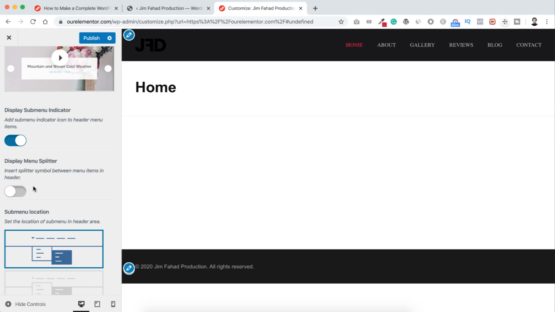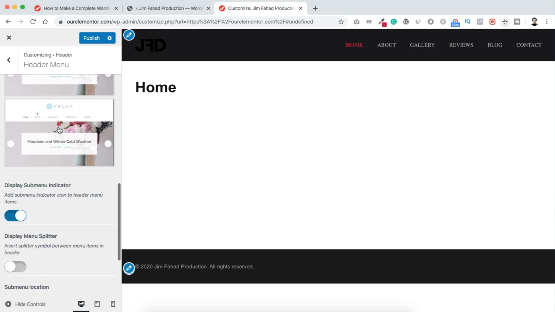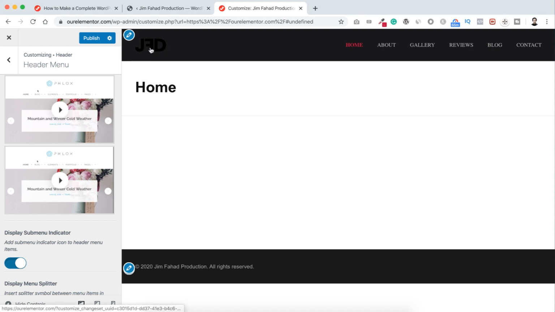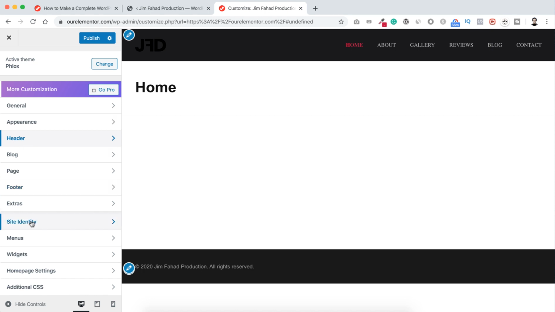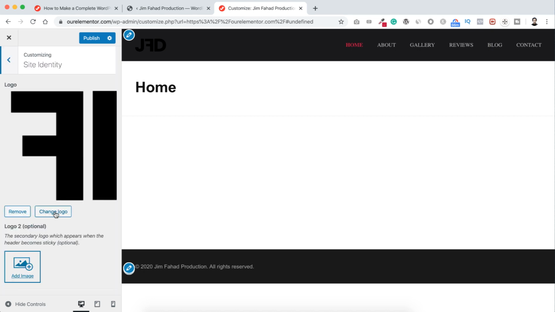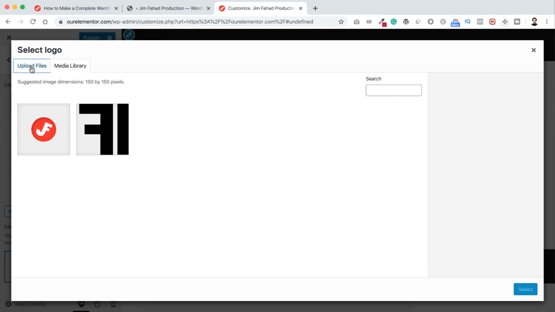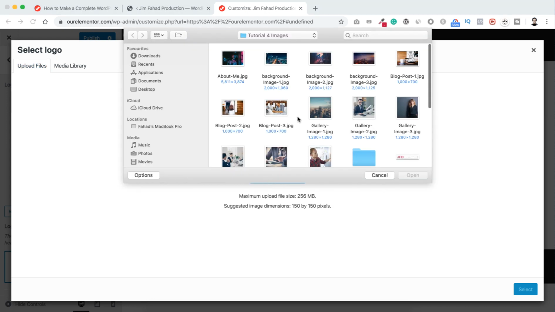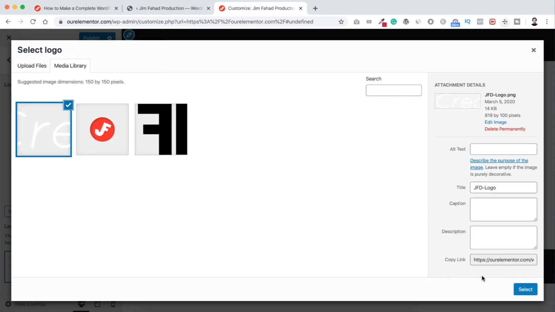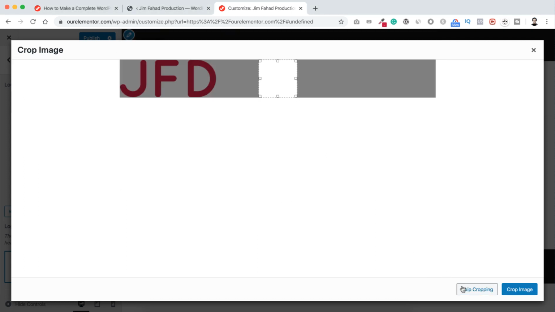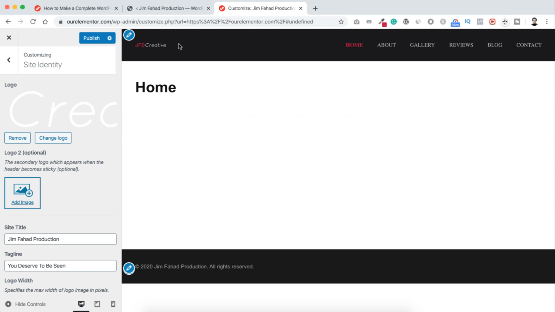So those dots are gone. And we cannot see our logo because our logo is black and the background is also black. So I want to change our logo to another logo. So let's go back one more time, and here in site identity, let's click on change logo, go to upload files, select files, and from here I want to select this logo, click on open, click select, skip cropping. Here we go, here is our new logo.